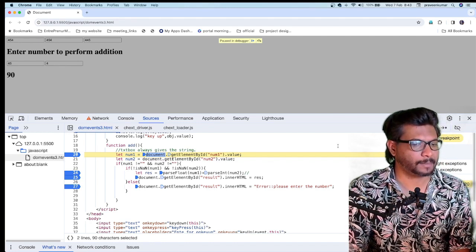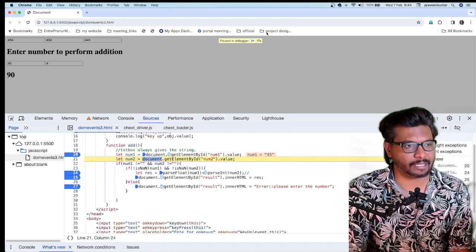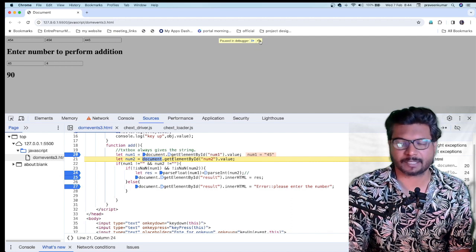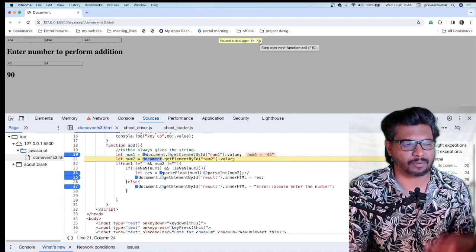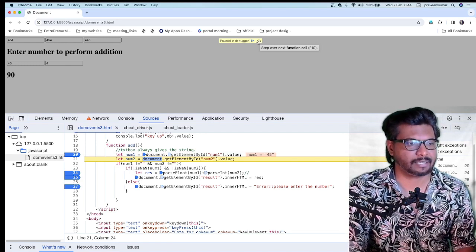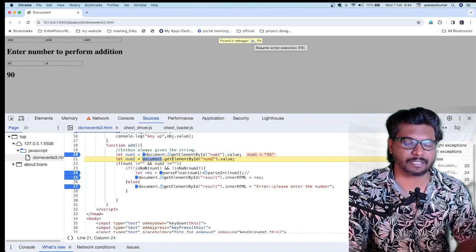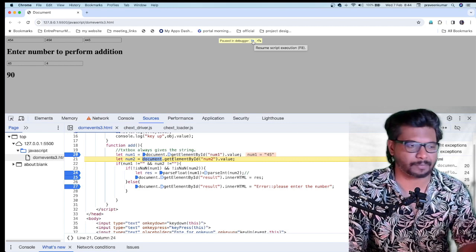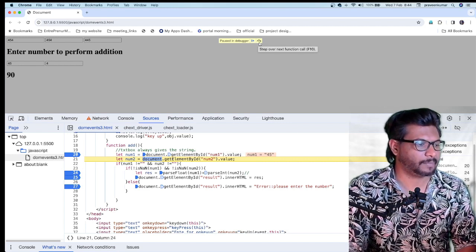So now what I'm going to do is move on to the next line. Okay, so now, if you see the browser window, you have one resume button and one step-over button, which is on next line. Next step over means it goes to the next line. This resume means it goes to the next breakpoint, or it will resume the program. Okay, so now let me move on to the next line.